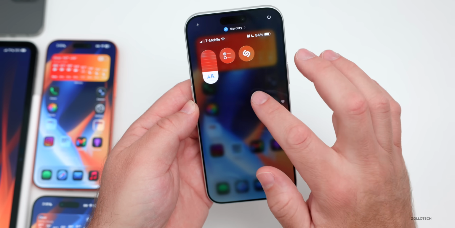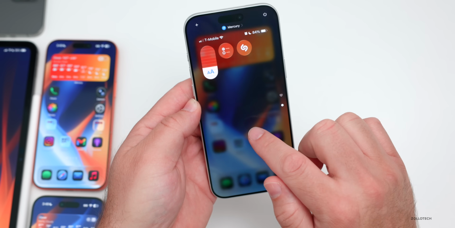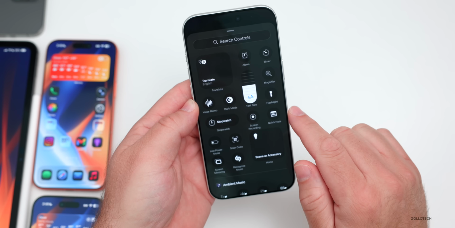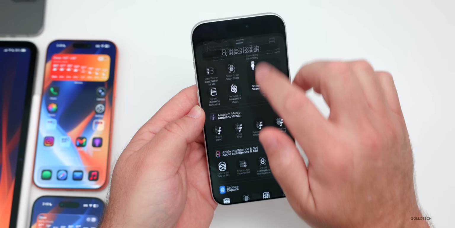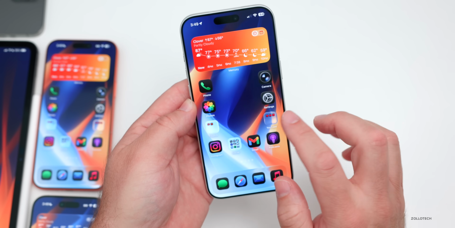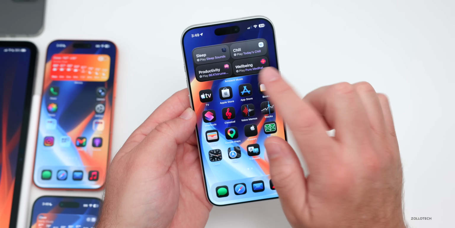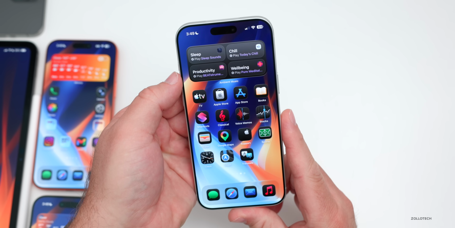Also, something they've added has to do with the ambient music controls we had in the control center before. Now we've had these for a little while, ambient music here, but now there's a new widget to go along with this. So if we go over here, you'll see this widget where we have sleep, chill, productivity, and well-being.